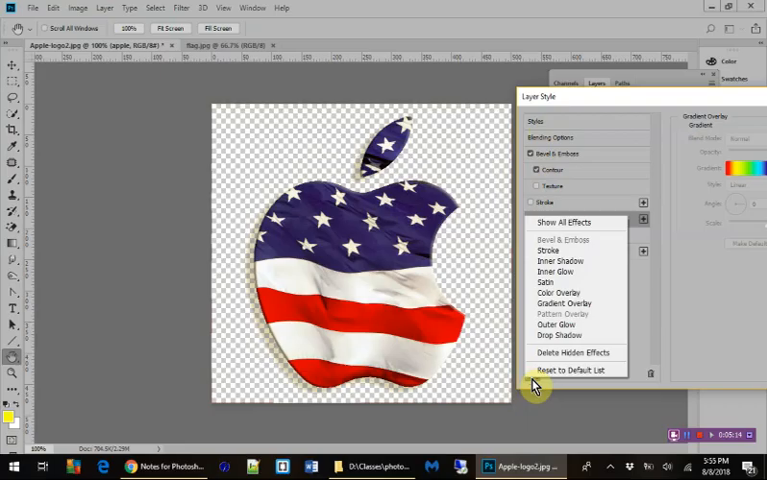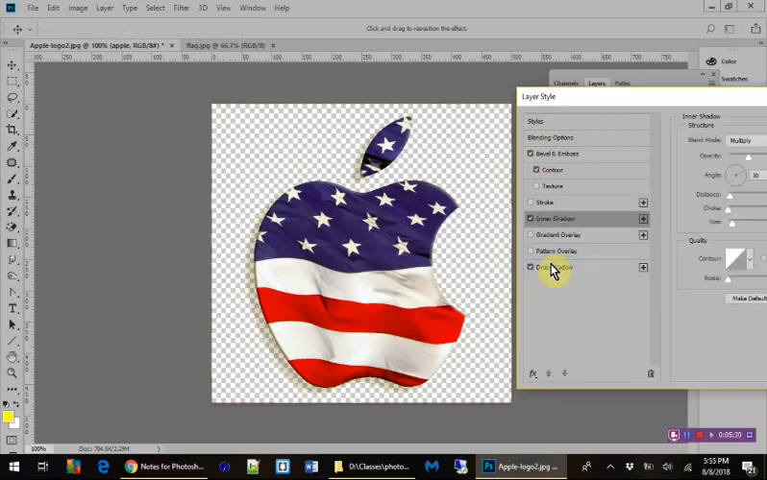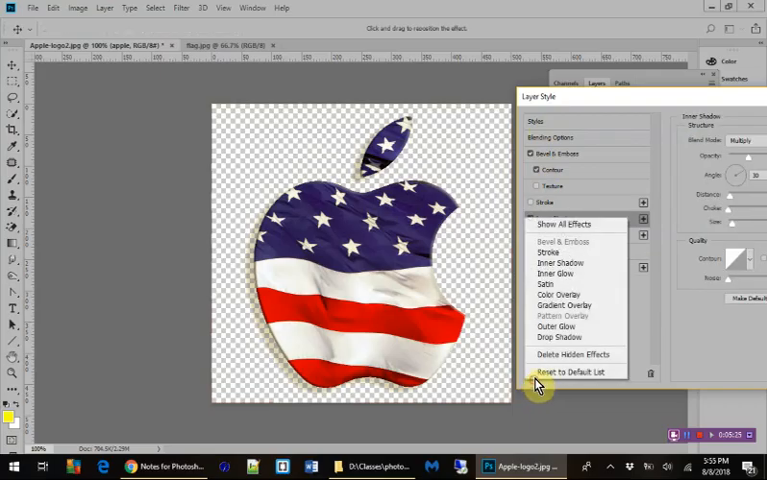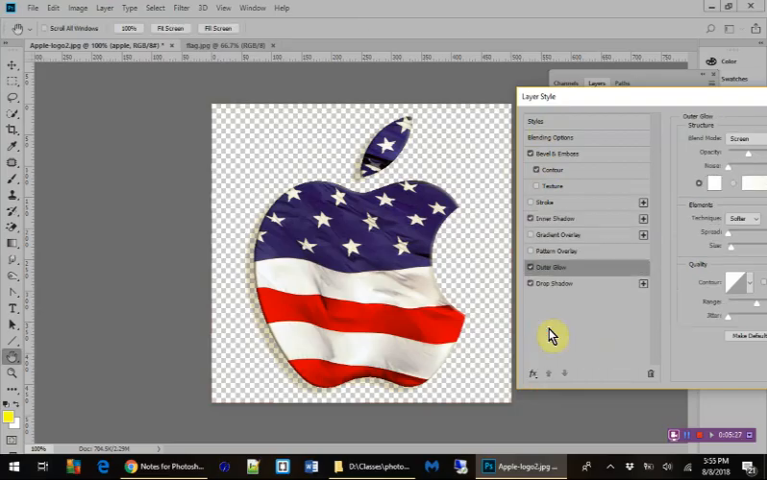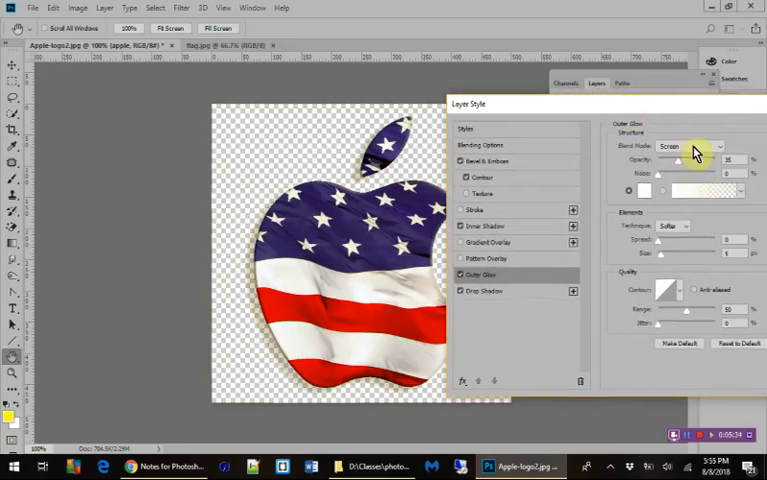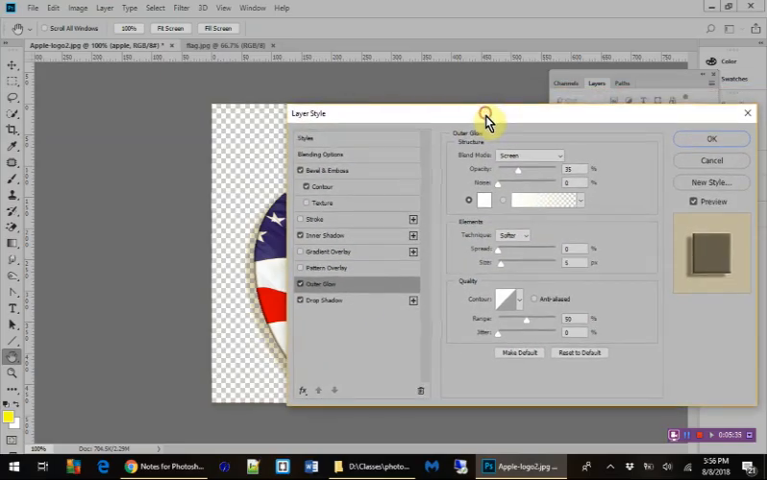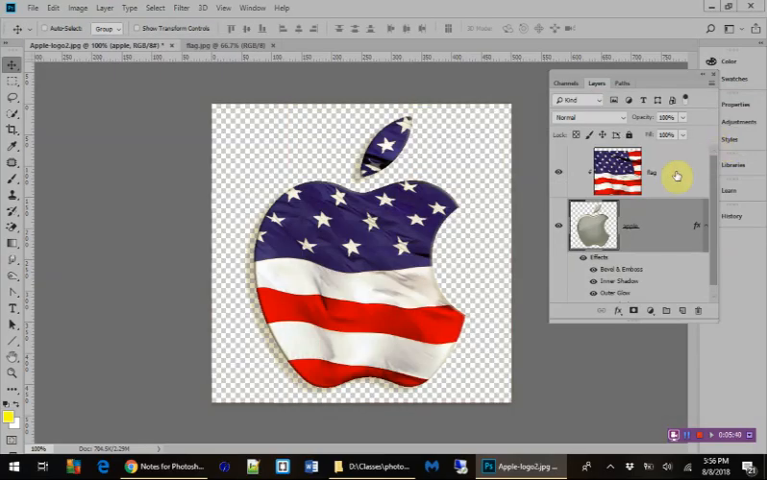capabilities. Now the other thing I could do is satin or inner shadows. I don't think an inner shadow would do much for me. Maybe a little bit. Outer glow. Nah, I really can't tell much on that. I could change the color of it to maybe give me some more, but for the most part I'm pretty happy with the way that is. So I click on OK. I'm done with it. I have now created a clipping mask with my flag over the apple.